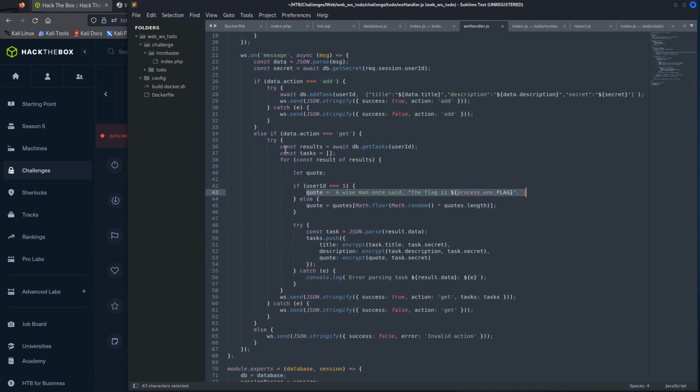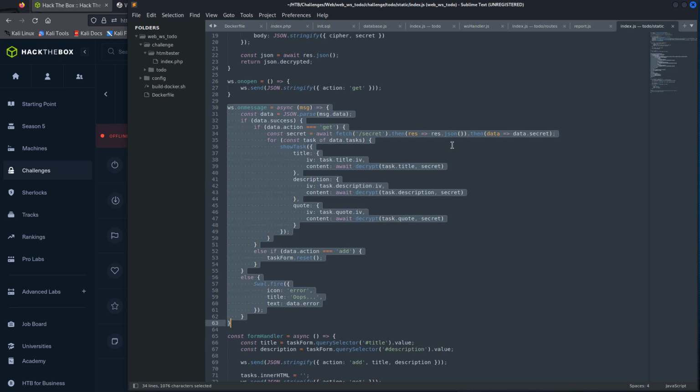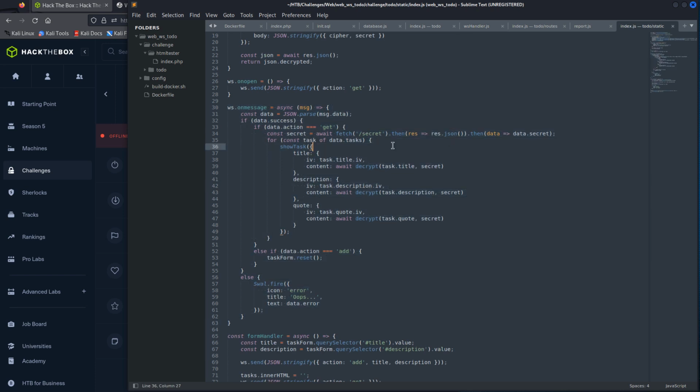But if we look, this part of the code only gets executed if there are tasks, right? Here's the results, gets everything from the database, and then iterates over each one of them. But if there aren't any, this never gets run. So what we have to do is have the admin add some to-dos, which again we can do because it's a WebSocket and we don't have to worry about the same origin, or cross-site request forgery or anything like that. We just need to know how to send stuff.